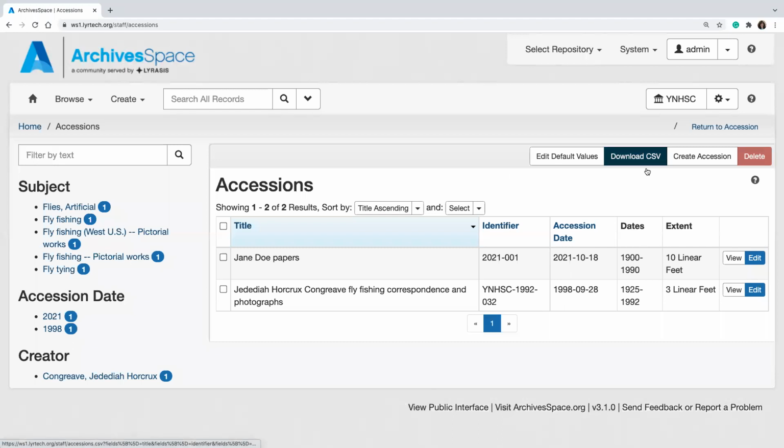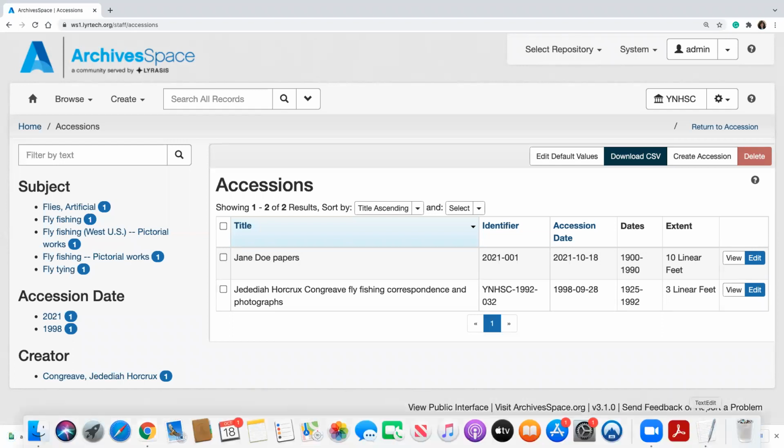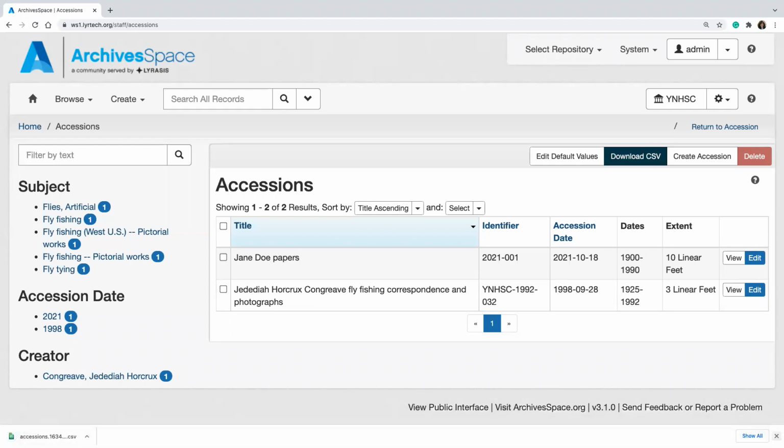You can download a CSV there of all of your accession records, but there is no standardized format for accession records. With resource records, you can export it as EAD or export it as MARC XML, but there is no standard like that for accession records. So you can't export that for an accession record.